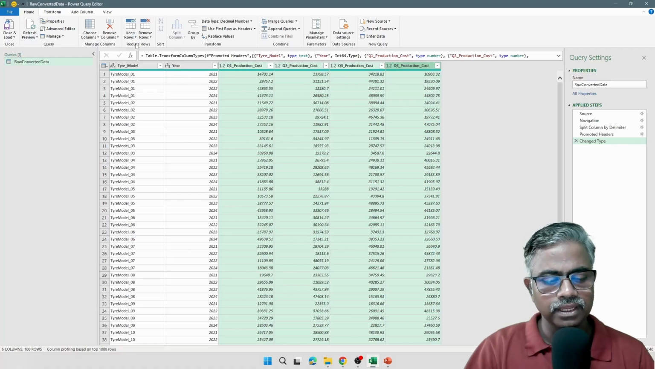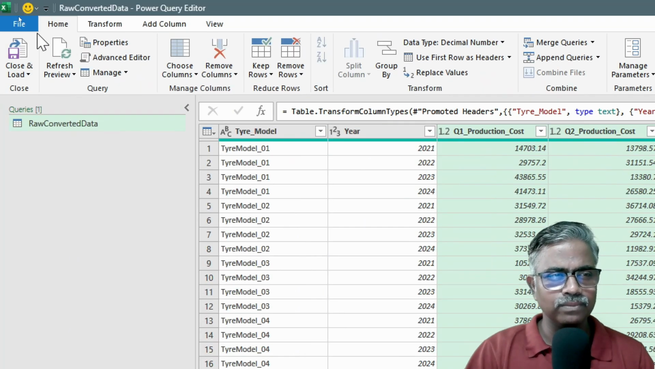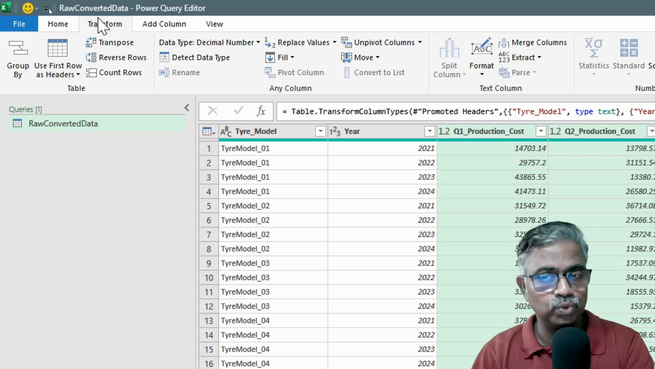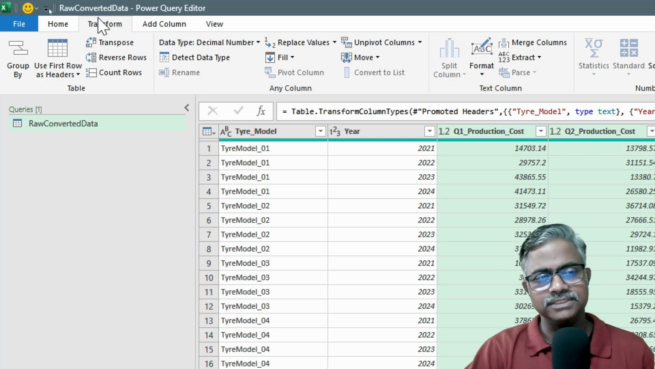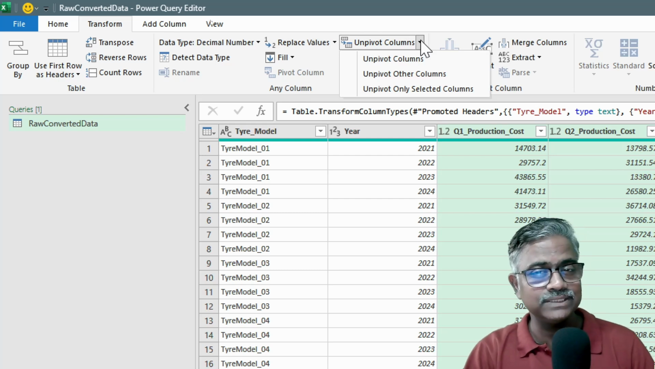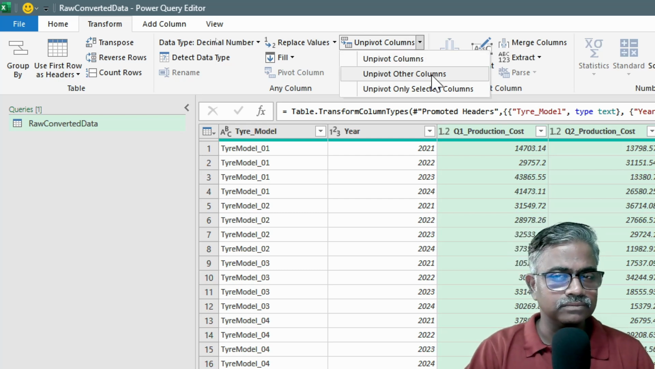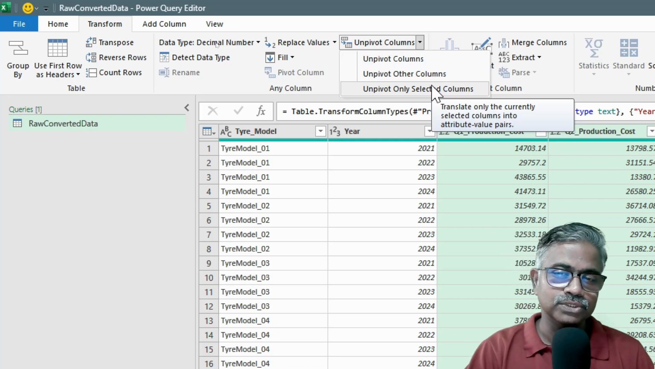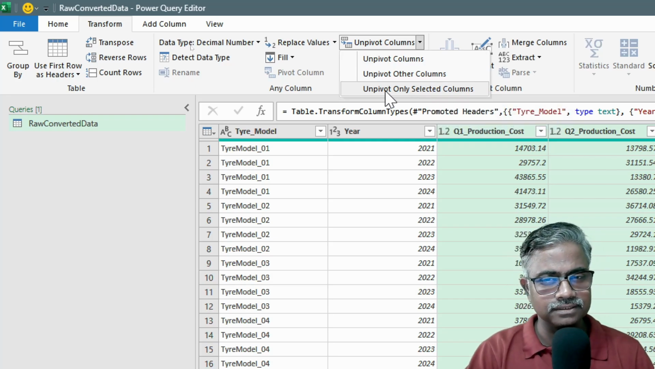I select them and I go to the transform tab, because I don't want to add any new column. I want to do some change on the selected column itself. So I go to the transform tab and I go to any column section, and here I have unpivot columns. When I click the downward arrow, I got 3 choices: unpivot columns, unpivot other columns, unpivot only selected columns. So I'm going to go for the choice unpivot only selected columns.